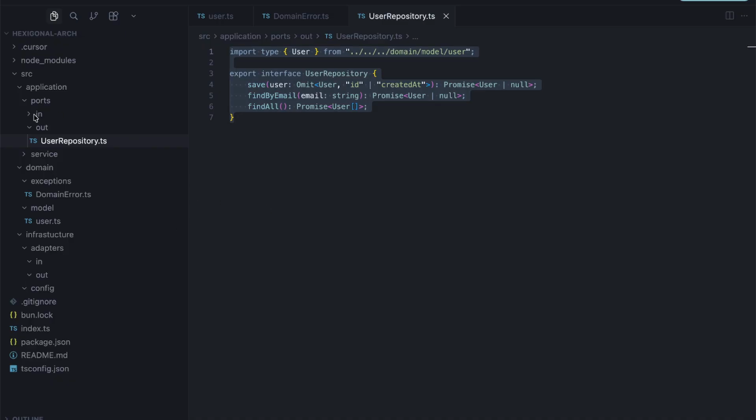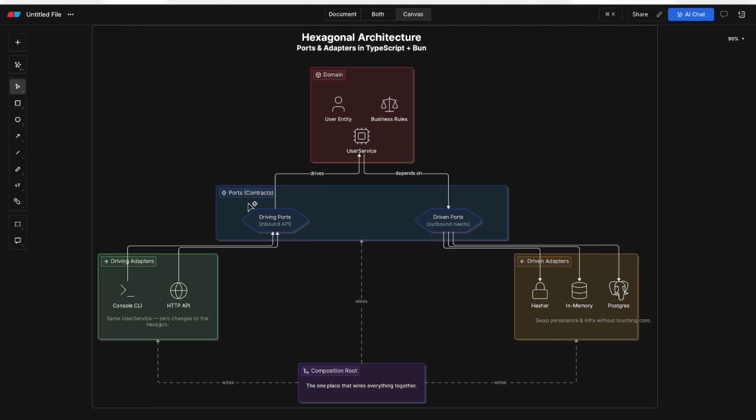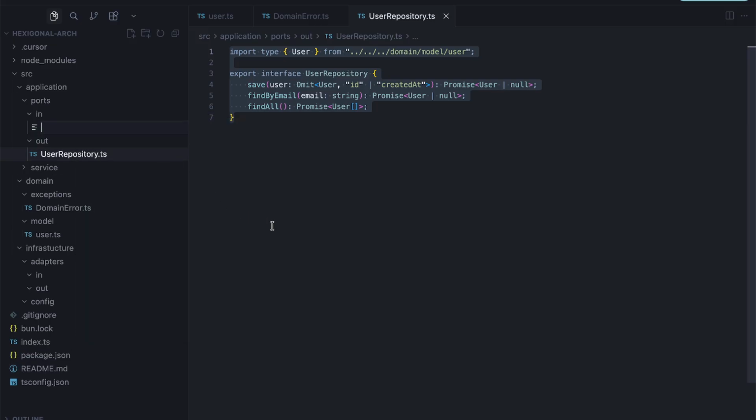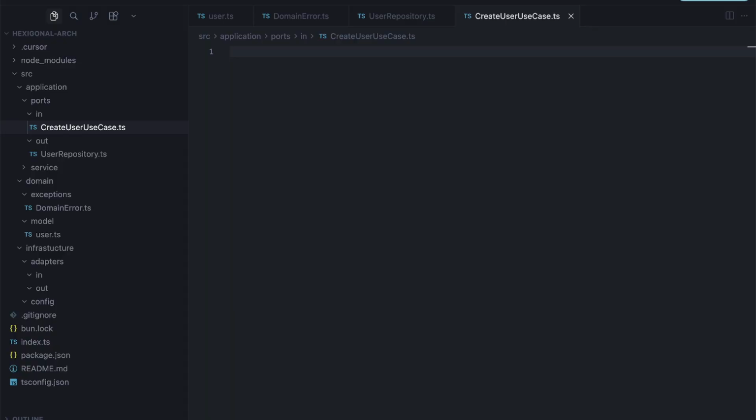So ports in, so that's the driving port. So when we receive a create user use case, remember I said in are use cases, and then out are repositories. It can be calling an external service, could be calling a database, could be calling an in-memory data store. That's still a repository because that's where you save your information, right?